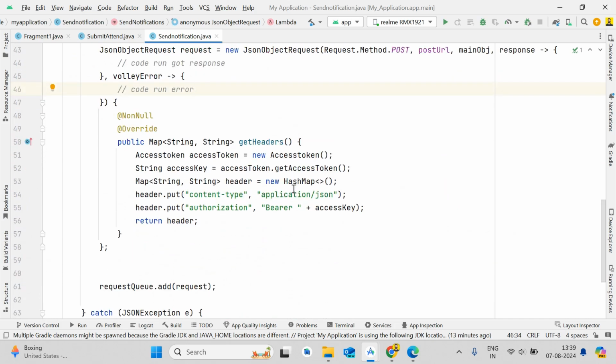And then the important thing comes here: you have to write Bearer plus the access key, and you will get that access key from the access token class that we have just created, okay guys.